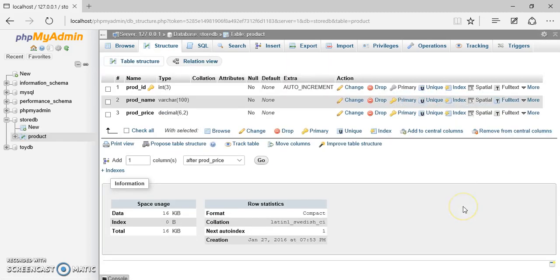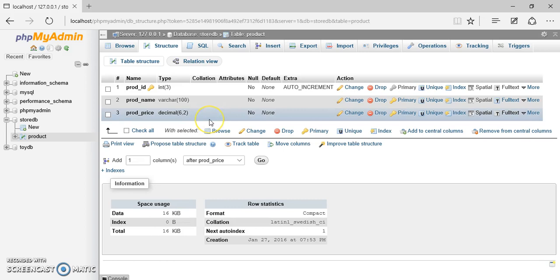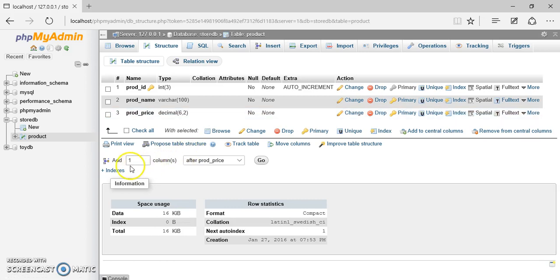And it's done. So basically, if you go to structure, you can actually see the entire structure of your table. Okay, let's say in case you actually forgot that you need to add one more attribute. Very simple. At the bottom here, as you can see, there's a place for you to add more attributes. So in my case, let's say I forgot to add one more.